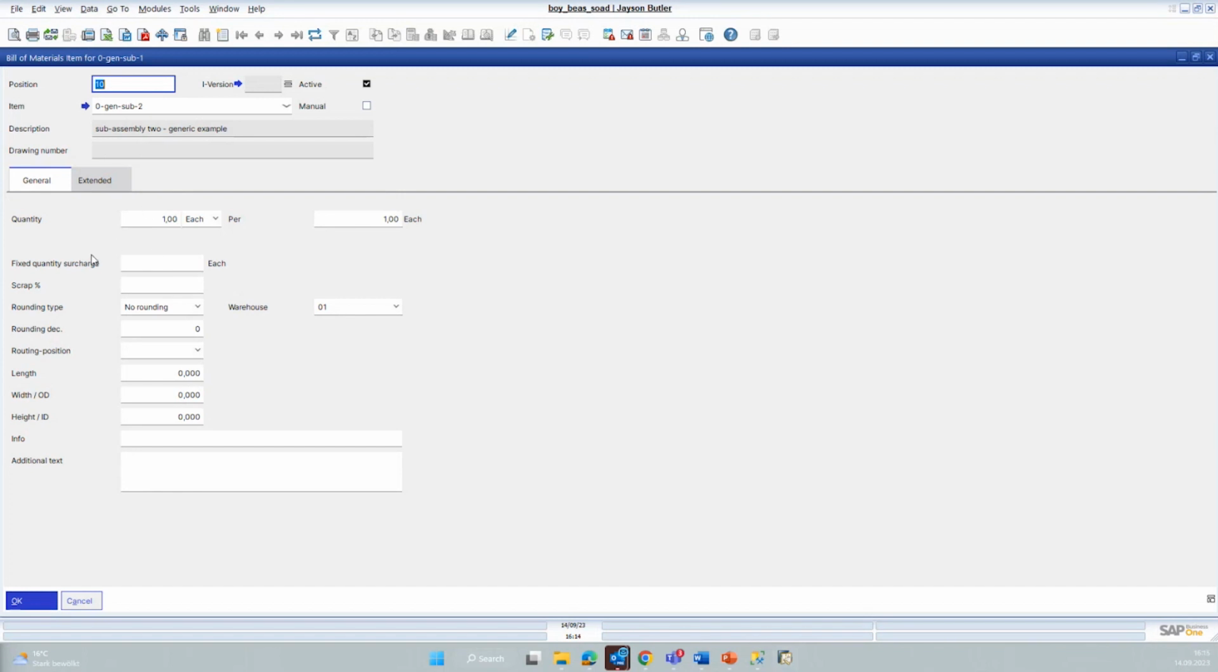We can as well add fixed surcharges if we know we always need more than really needed. Something is getting lost in the process, and if it's a percentage, we have the scrap here. We will see the scrap in several other points as well. We can add scrap in the header, so in the item we are producing. We can add the scrap in the operation. So we can really go into detail on the scrap positions, what is needed for the calculation of the raw material we need. We can define routings and other options here, like the dimensions of the item, and give additional information and text into it.